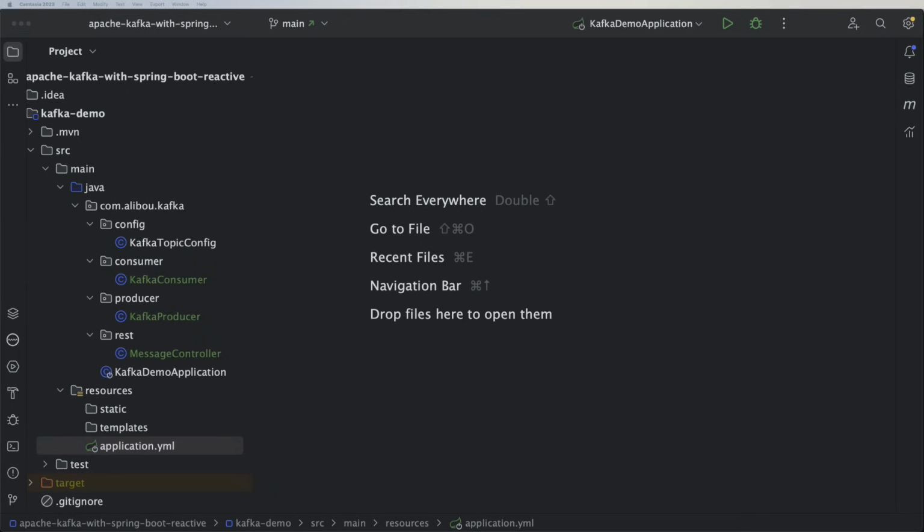But Spring Kafka created a JSON serializer and JSON deserializer, which we can use to convert Java objects to and from JSON. So what we will see is that we will send a Java object in JSON format from the producer, and it will be consumed by the consumer also in JSON format.